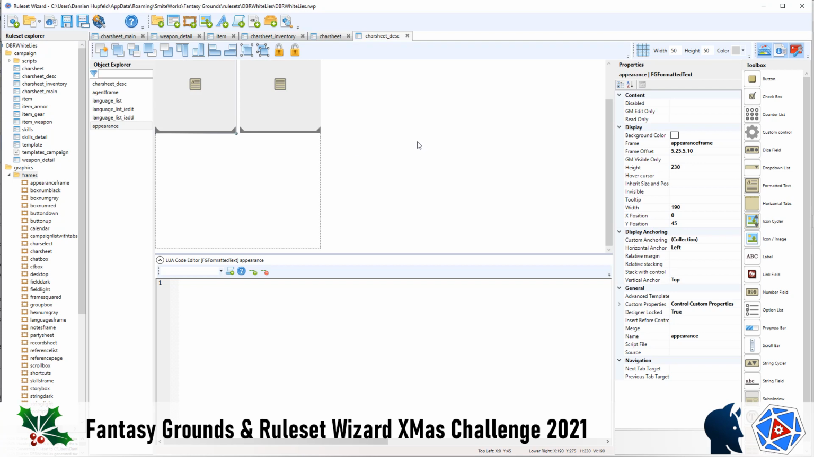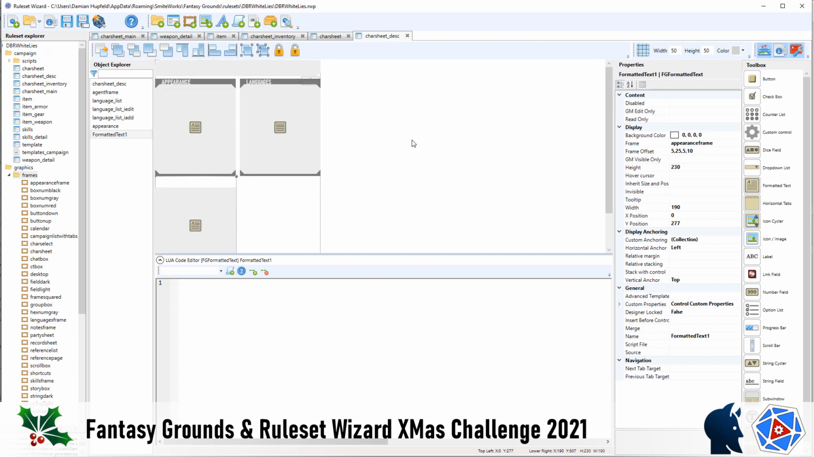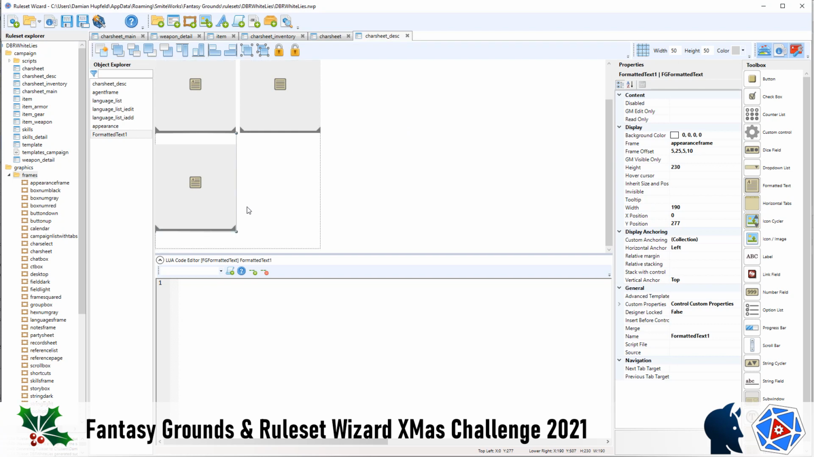We'll copy this one, paste it, drop it down so it's just below. We're going to make it a bit taller. What do we got? 260, 270. Width is going to be 390. Frame is going to be notes frame. And the offset's going to be the same. The name here will be notes.